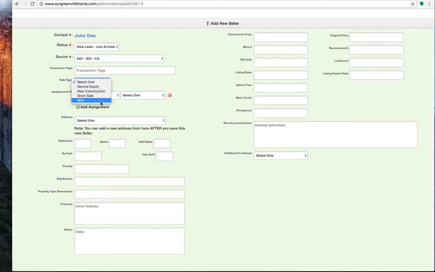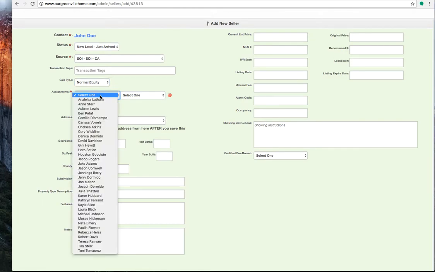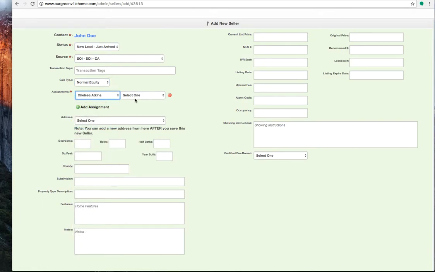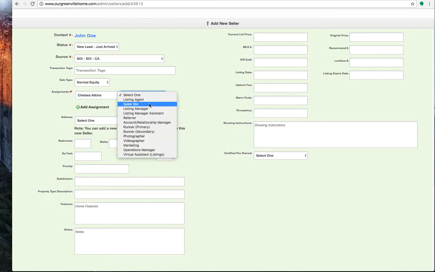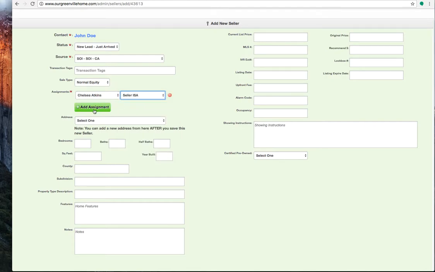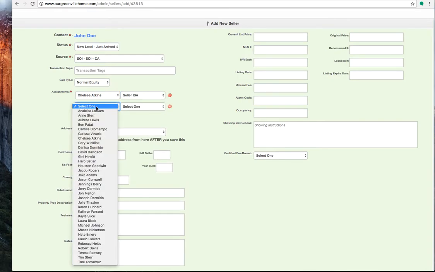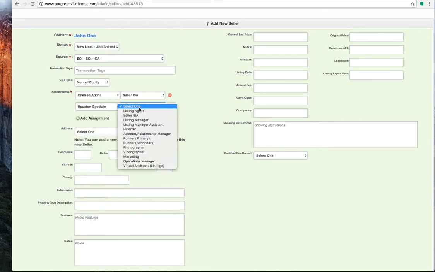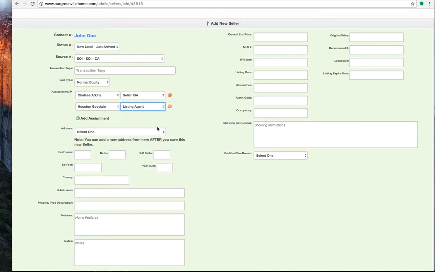The sale type, so this is just normal equity. Again, just choose if it's anything else, but for the most part, every single seller is going to be normal equity. And then on assignments, the first is going to be yourself, the appointment setter, so select your name and your role. So I am going to be the ISA. And then next, you're going to pick the listing agent. So whoever this person is going to be meeting with, that's going to be the listing agent. So I'm going to have John Doe meeting with Houston Goodwin, listing agent.